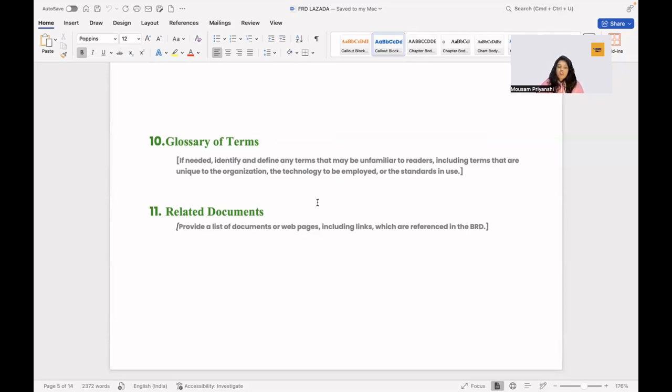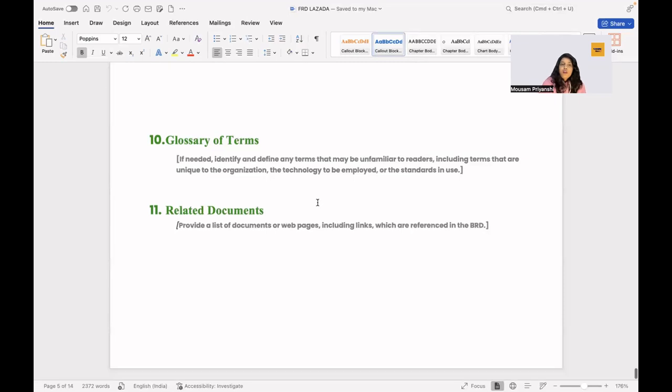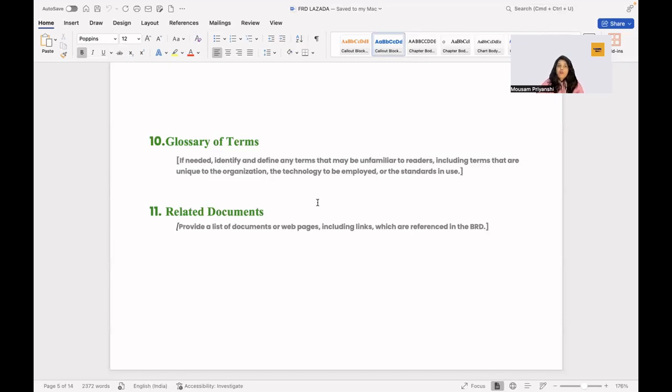And the last section is related documents, or you can say reference documents. We might have some reference documents to other documents which we have not mentioned here, because this Word document can be very long, so you can put them here and provide the links to those related documents. So this is all about the FSD.